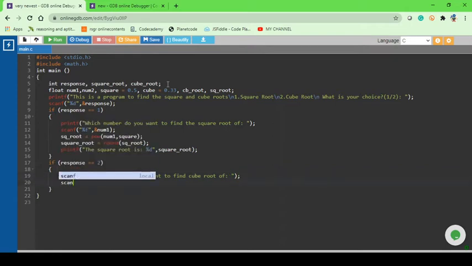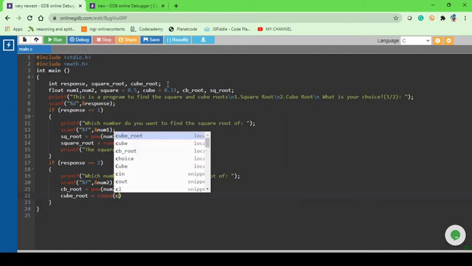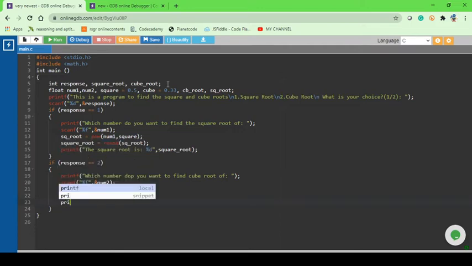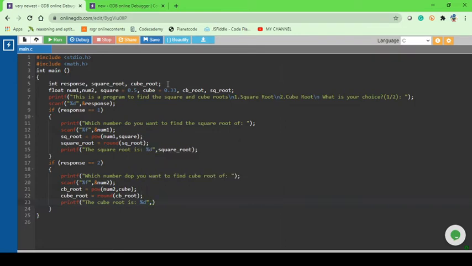Then the value will be stored in the variable num2, comma, ampersand num2. Next, in the same way, we will use cube root equals pow, num2, comma, cube. Then cube root is equal to round of cube_root. Then we will printf, the cube root is %d, comma, cube root. So the program is complete.